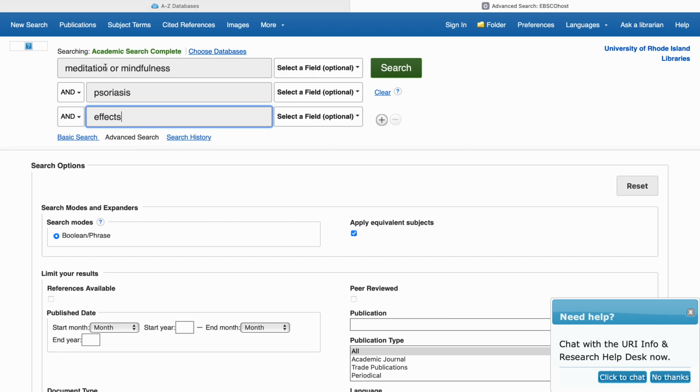And I'm actually going to truncate the terms meditate and mindful so that I can get results for all different endings of the words, such as meditate, meditation, or meditates, as well as mindful or mindfulness. Psoriasis is a general term. There are many different types, but right now I'm going to focus on keeping that just as psoriasis in general.